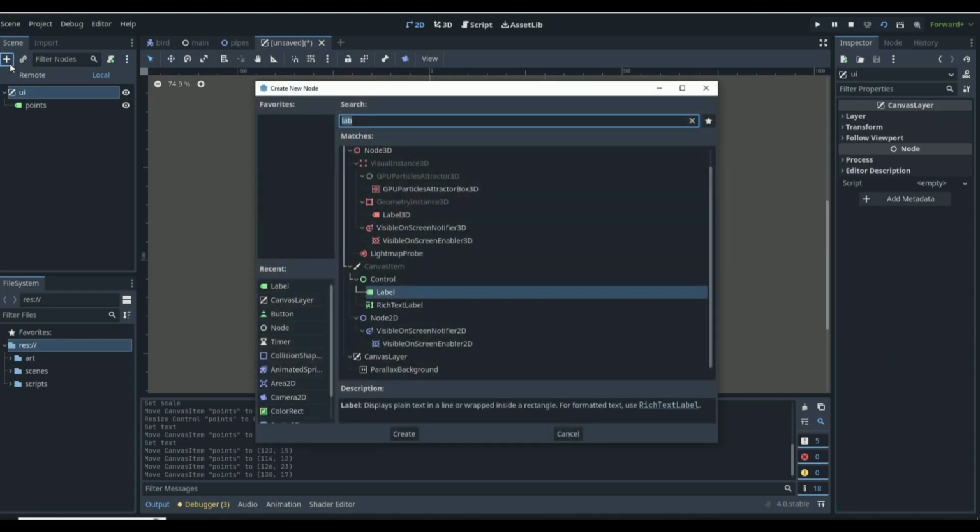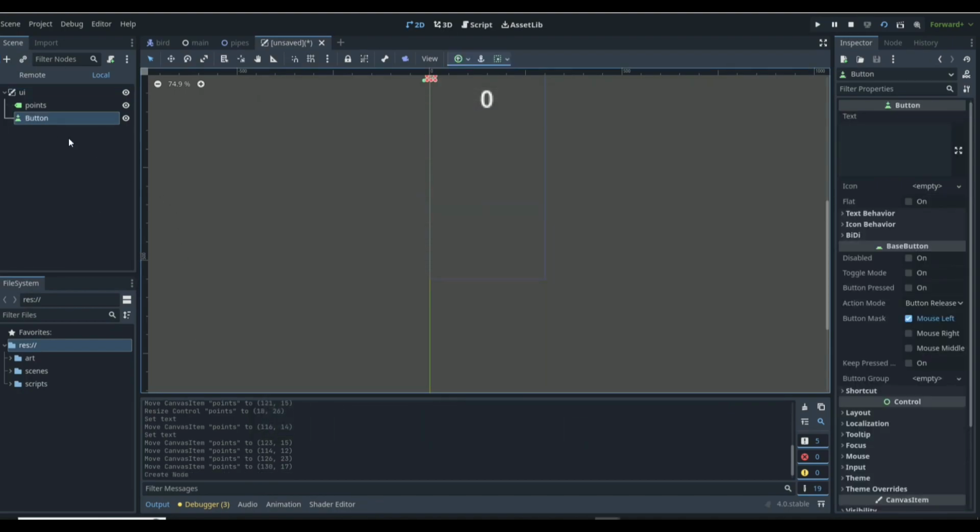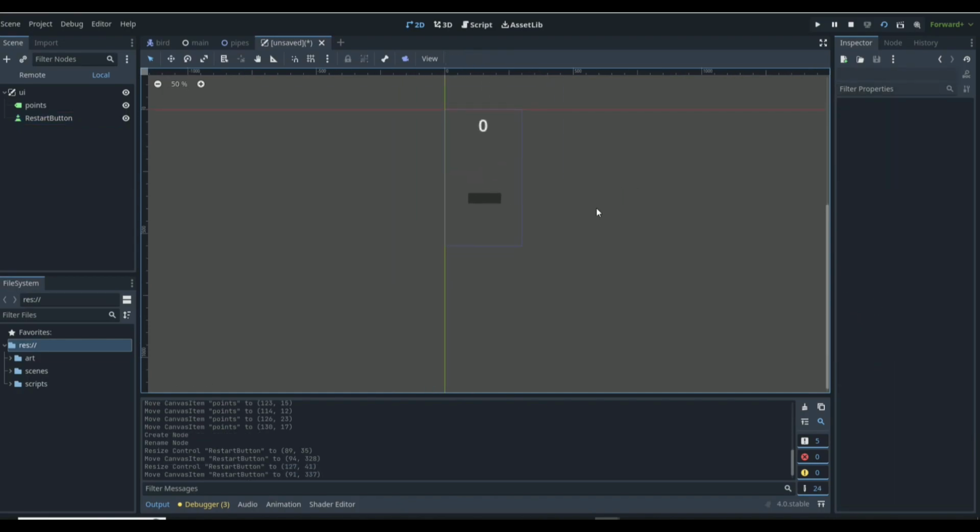So we have our label for our points, which is going to store the points, and we also need a button, which is going to be our respawn button, so we can restart the game. So we'll just name it restart button. And we're going to go to our UI, our restart button, and we can just size this up. We can put it down here where our respawn button would probably go. Try and make it look like it's in the center a little bit.